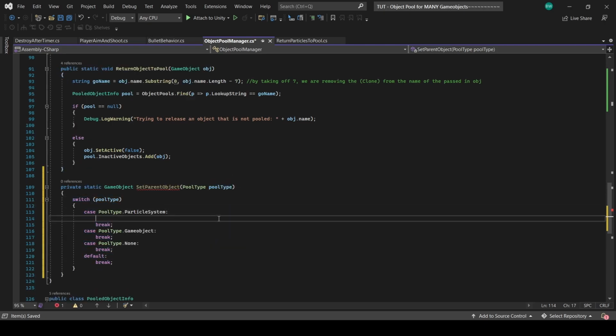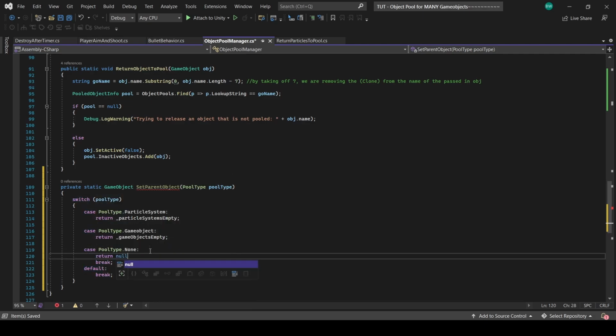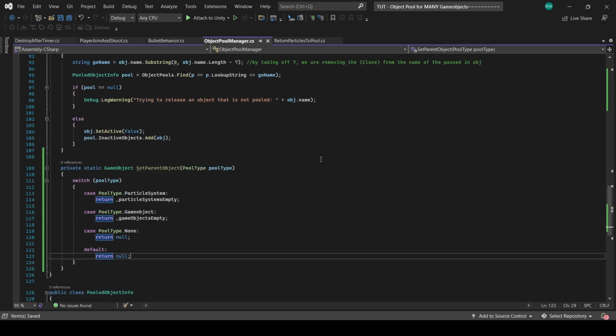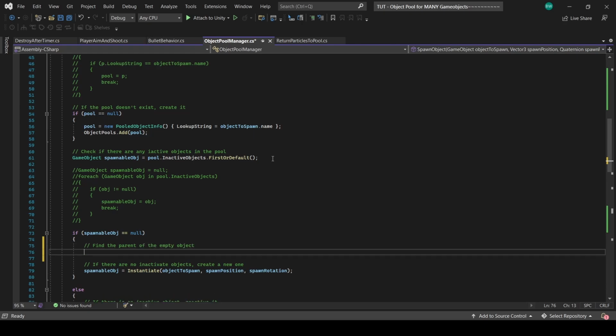If the type is particle systems, we'll return the particle systems empty. And if the type is a game object, then return the game object. And if it's none, then return null. So now back in our spawn object method, right above where we instantiate a new game object, we're going to create a parent object by passing in pool type.